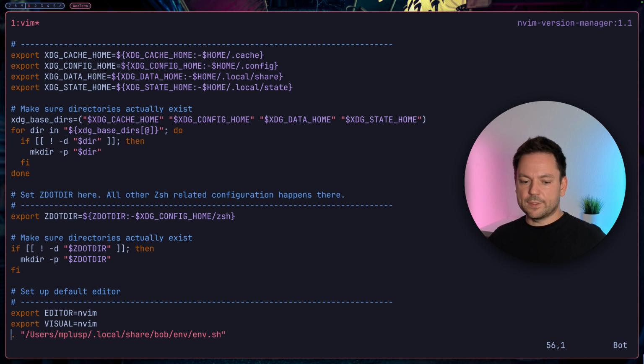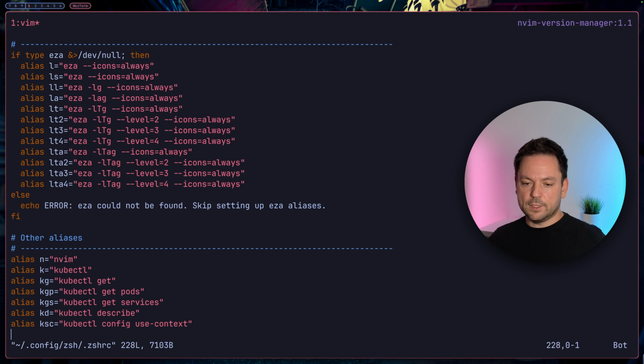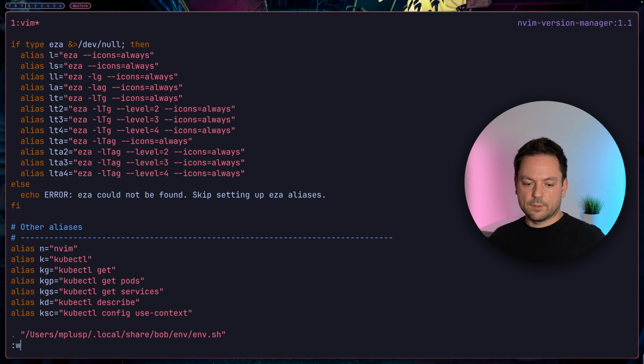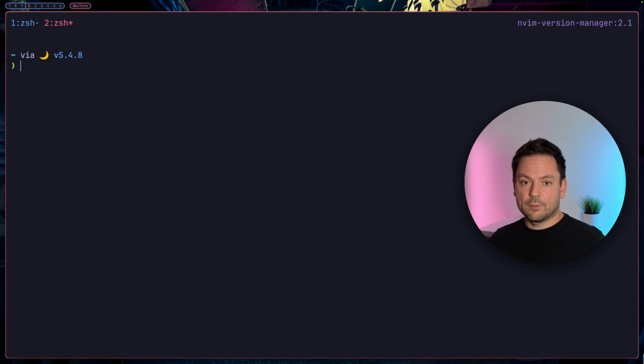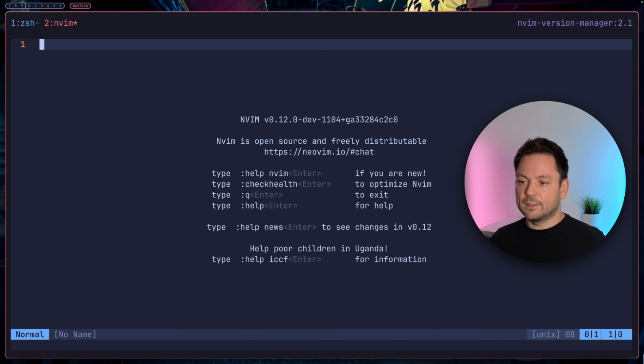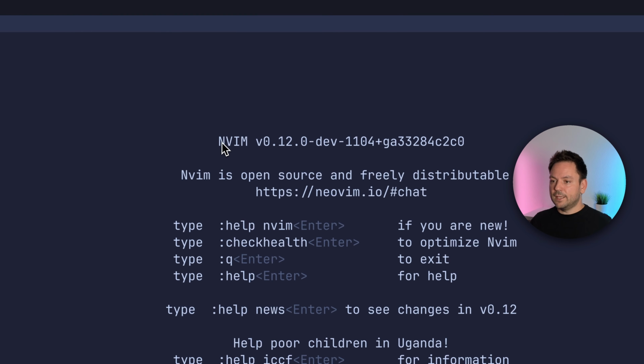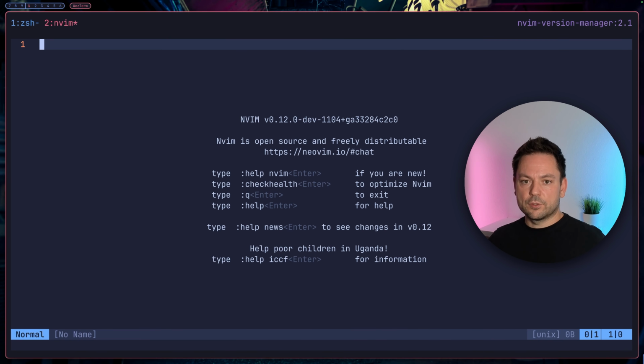I'm gonna copy this line and add this to my zshrc at the end. So let's try this. I copied this. My zshrc is in .config/zsh/.zshrc. Let's go down here and just paste this, write and quit, and open another window here. I'm going to run nvim again, and now it works. We are running the nvim nightly build here, as you can see. And let's just close this.